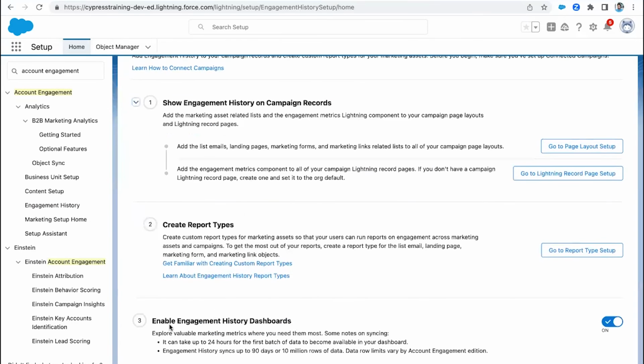The most important thing that you want to do, I think, in this menu here directly is enable the engagement history dashboards. It'll take some time for it to turn on if you haven't had it enabled, but if you are using account engagement, we'll strongly recommend that you go here to step 3 in the engagement history configuration and turn this on.